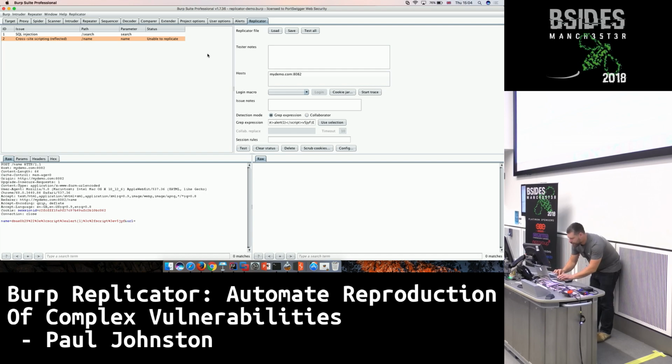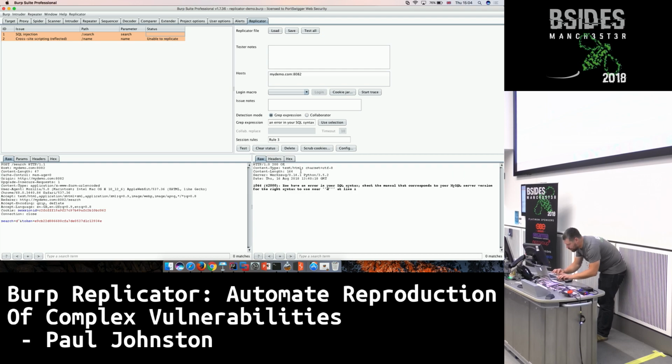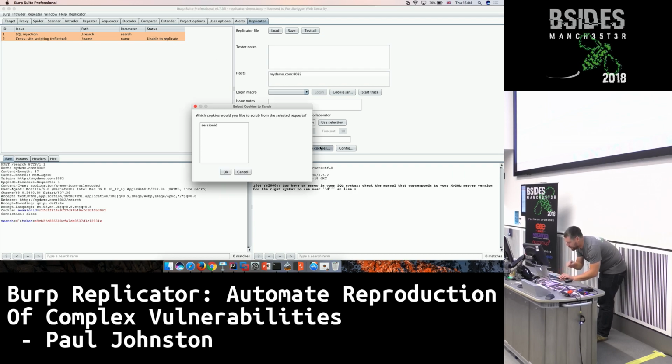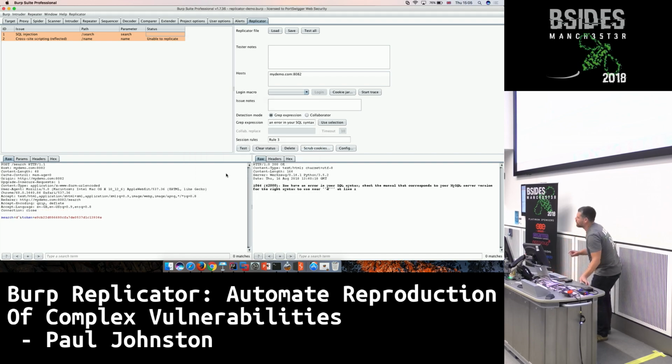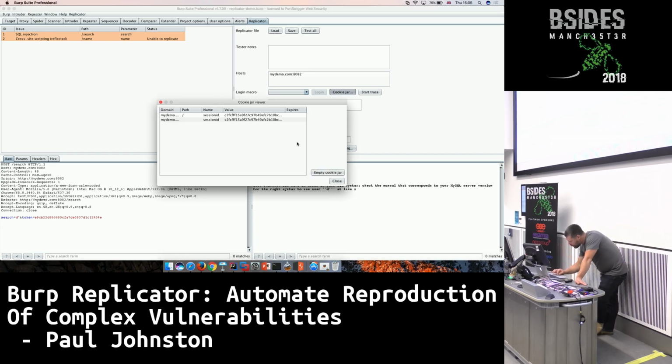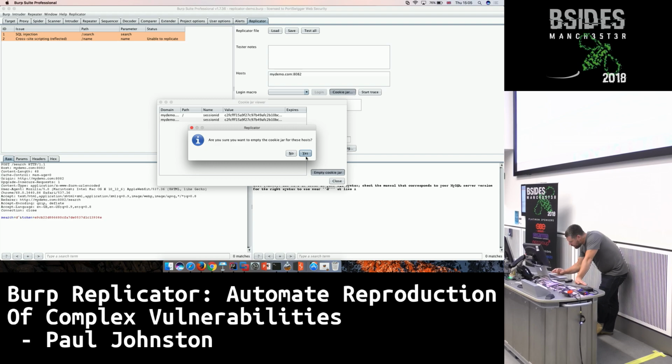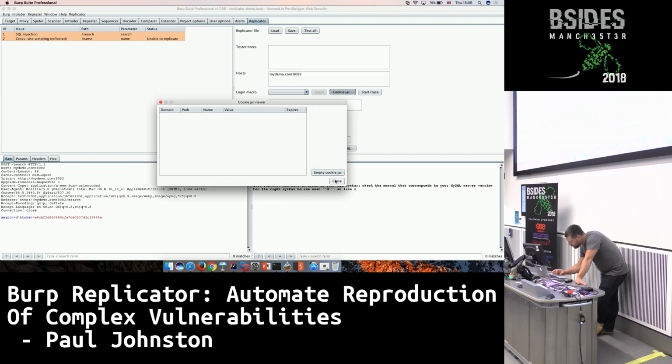Now, we've got session IDs in here. Right now, these are valid. Three days later, when the developers look at these, they are going to be invalid. Now, what we can do to deal with that, first of all, we can clear the cookies out of our requests, so we've not got anything that's specific to us. And we can also empty the Burp cookie jar.